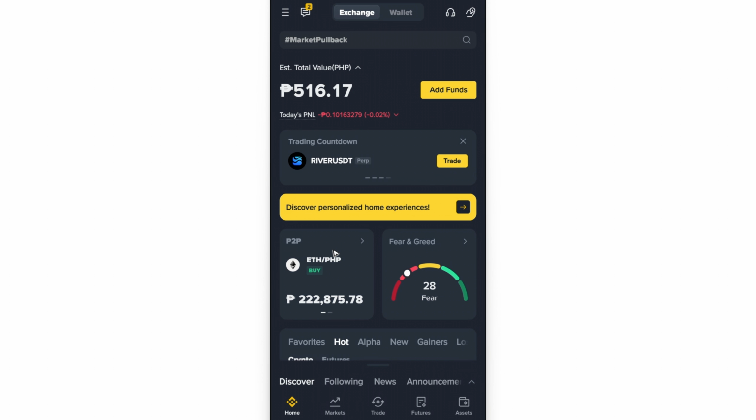Welcome. In this short tutorial, I'll be showing you how to convert BNB to USDT in Binance.